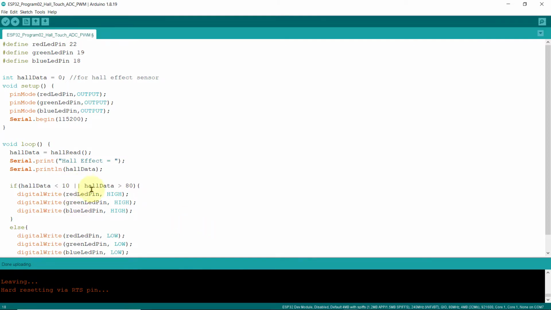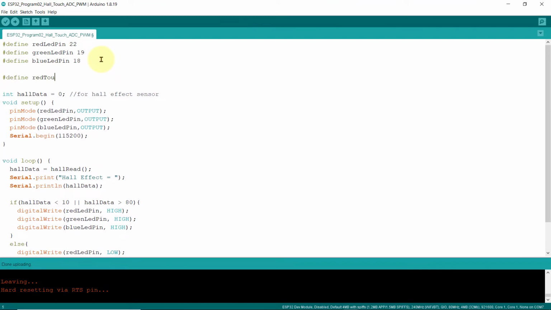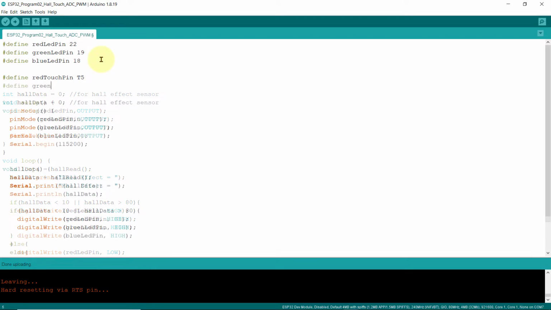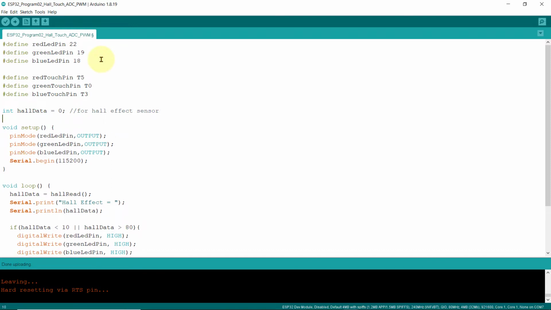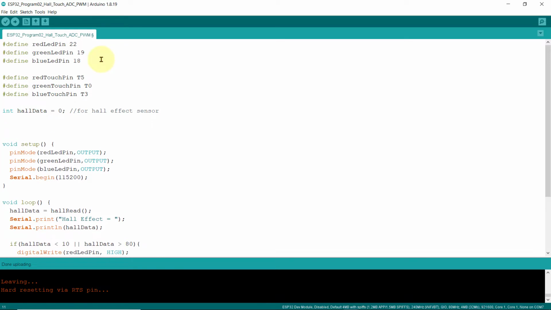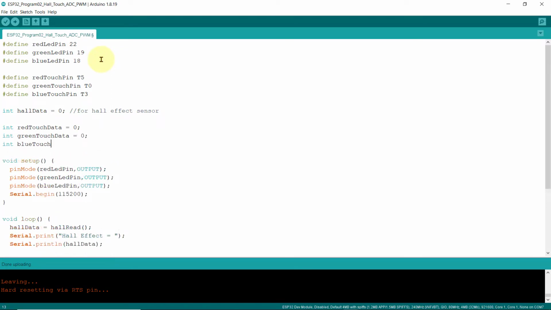Now, let's understand how the built-in touch sensors of your ESP32 work. I'll define three values: red touch pin, T5, green touch pin, T0, and blue touch pin, T3. These correspond to touch 5, touch 0, and touch 3 of the ESP32 respectively, and are represented by the three hanging wires in our circuit, colored red, green, and blue as well. Then, I'll also declare and initialize three integer variables for red, green, and blue touch data. These variables will hold the value received from the three touch sensors.